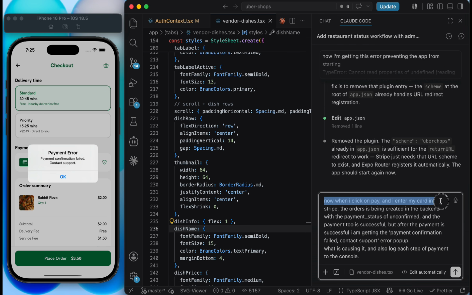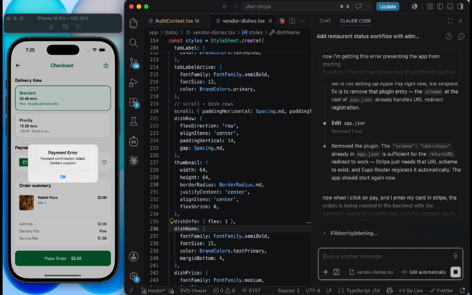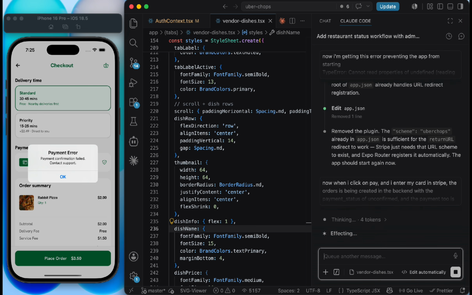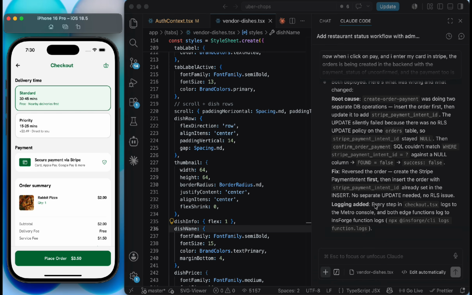Now when I click on pay and enter my card in Stripe, the orders have been created in the backend with payment status of unconfirmed, and the payment is successful too in Stripe. But after the payment is successful, I'm getting payment confirmation failed, contact support, error pop up. What is causing this? Fix it. And also log each step of the payment to the console so we can actually find the exact error. So let's wait for this guy to debug and know where to move from there. Okay, our AI said it's done now, so let's test the payment again.